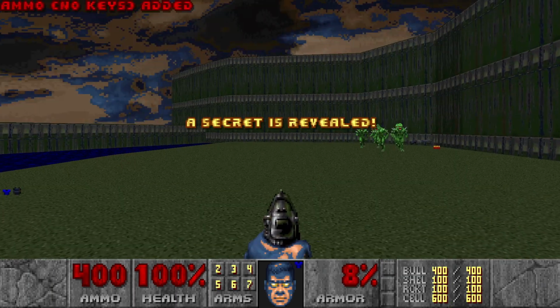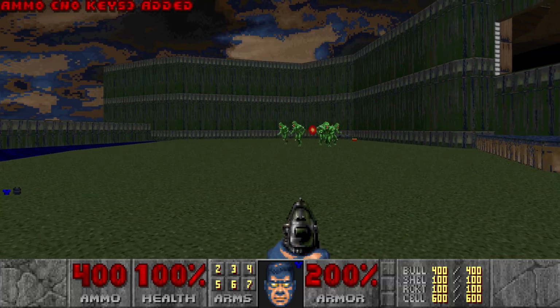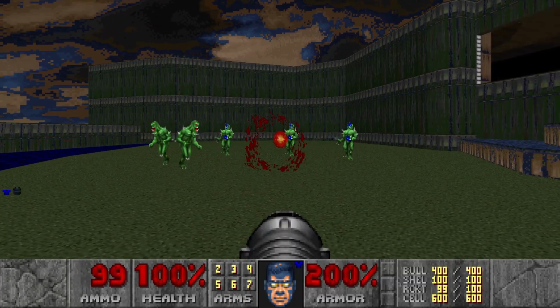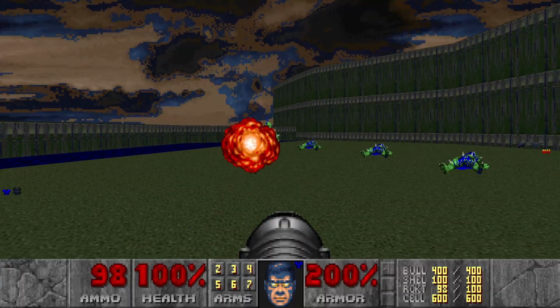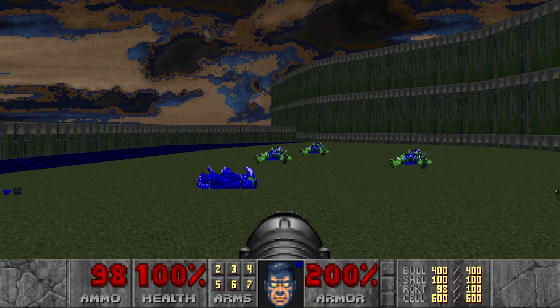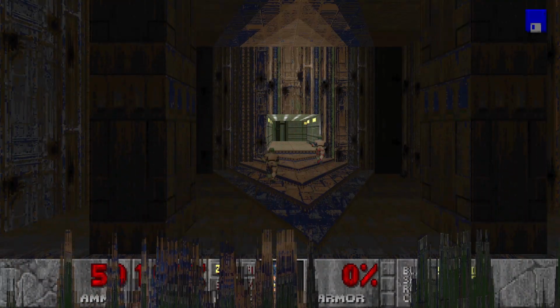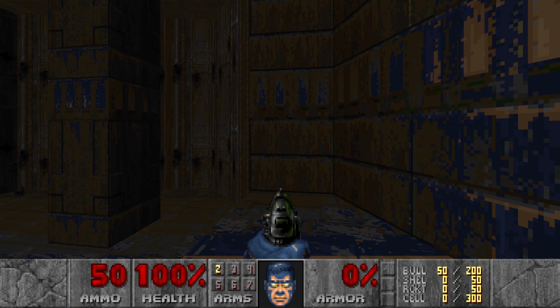Yoink. And you can see we've got beautiful green guys. Oh, no gibbing. And we've got some nice gibbing. And it's all nice and blue. Very, very cool.